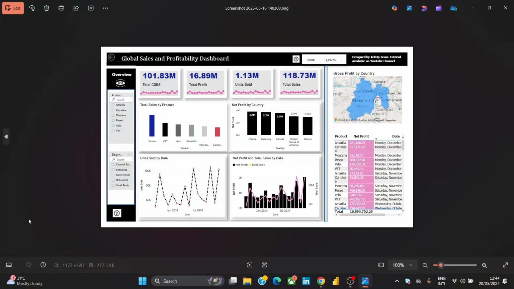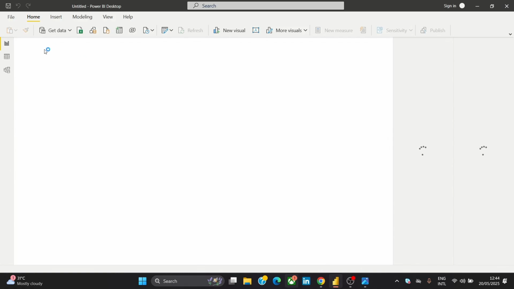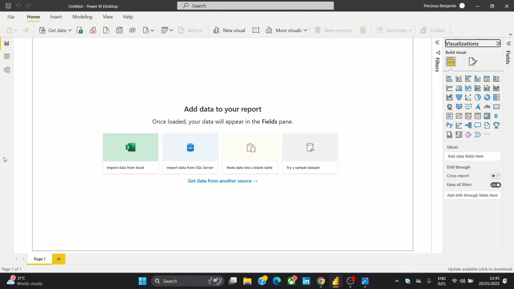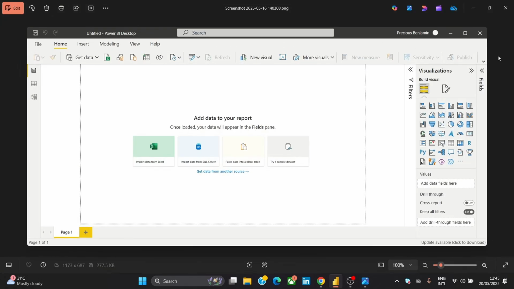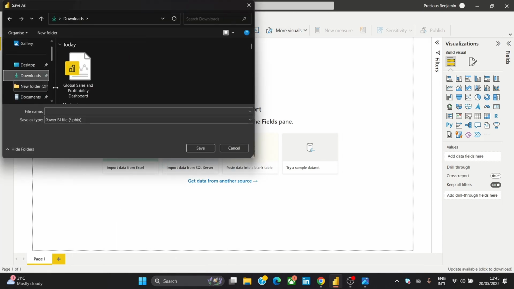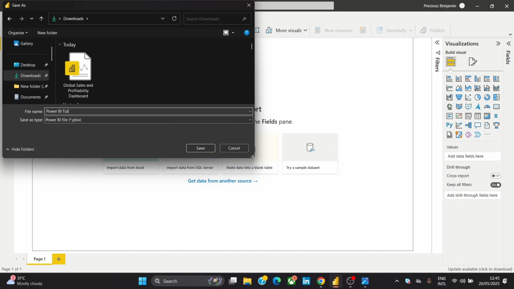This is the dashboard we are going to be recreating. The first thing we have to do is go ahead and open our Power BI. Okay, so our Power BI has been successfully opened. The first thing we have to do is save this. Let's save this as Power BI tutorial 2.